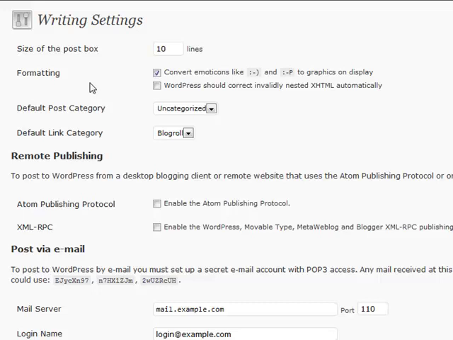And there's a little checkbox here that says WordPress should correct invalidly nested XHTML automatically. You can check this box to try and keep your WordPress as valid as possible, and it ensures a very similar look across all the browsers. But if you find that certain things start to break in your theme as a result of checking that, sometimes if you uncheck or check this box, it'll fix that theme problem for you. So just keep that in the back of your head in case you start to see that happening on your blog.